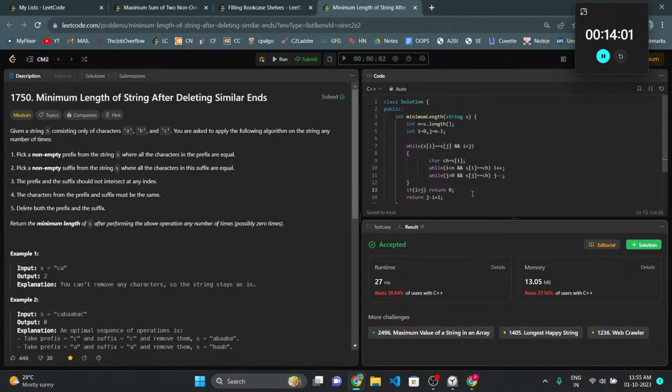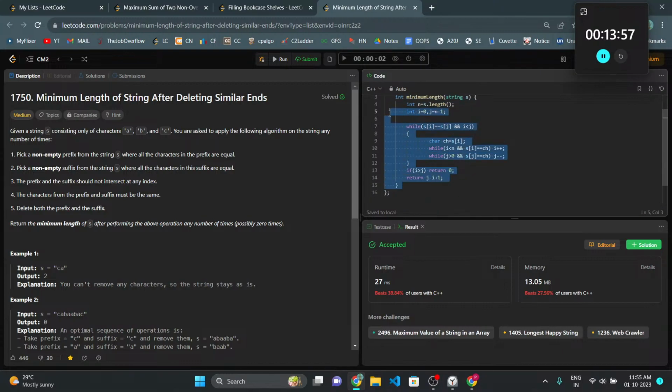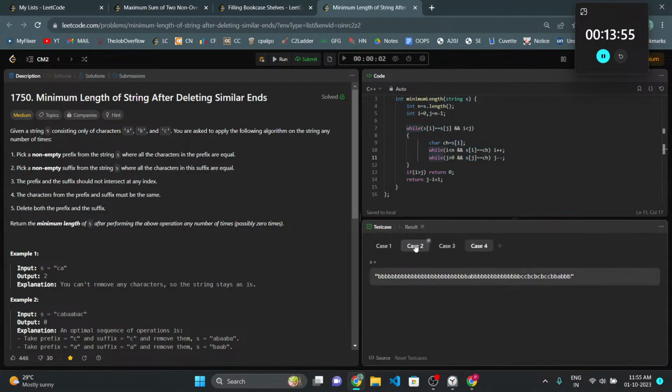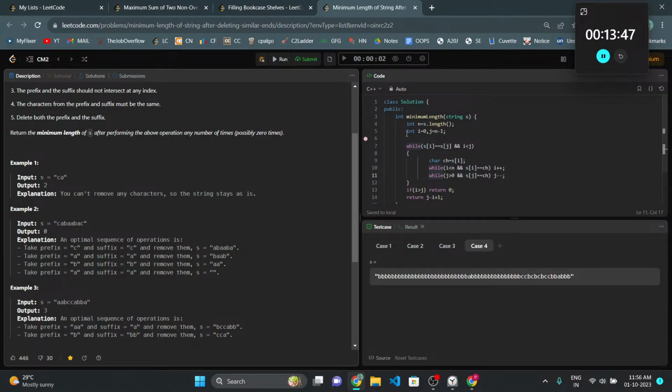I think the two-pointer approach is fine for this. The test case was basically that if there is only one character left, then i equals j will not be a sufficient condition. Okay, so we have 13 minutes left.